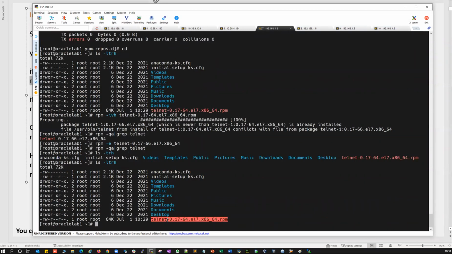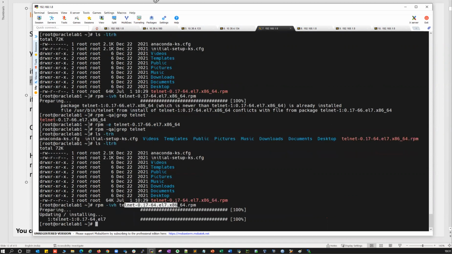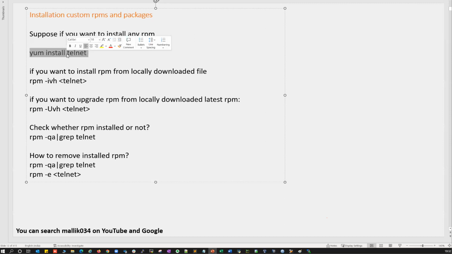Right. So I can do the same rpm -ivh, that one right here, rpm -ivh, and my RPM name, right? So it got installed here. This is the manual way of installation. Manually download your RPM, copy it to your Linux server, and use this ivh command, and you can install your RPMs. That's a manual method. Manually download and install it. If you have configured the yum repository, directly do yum install telnet.